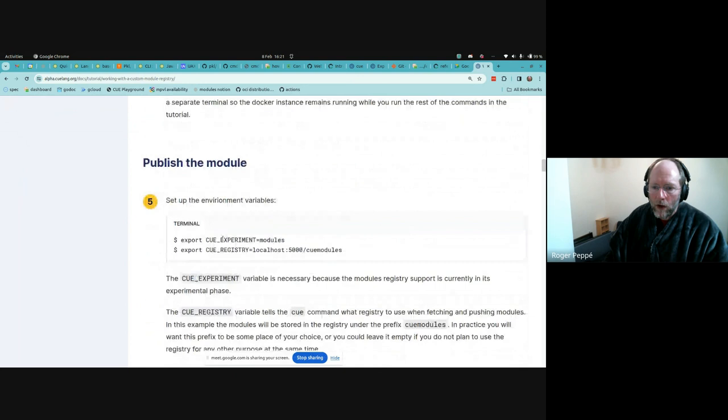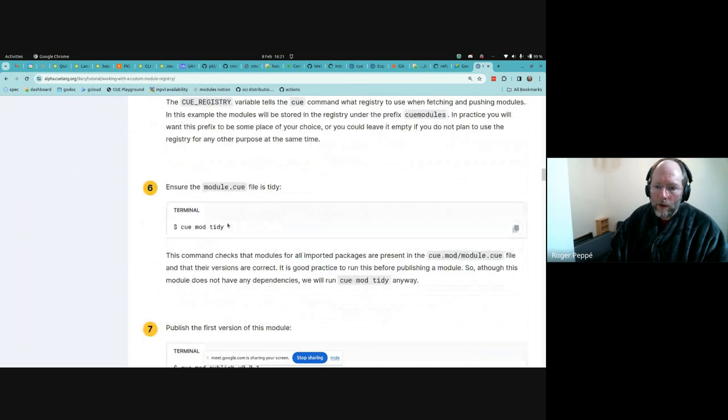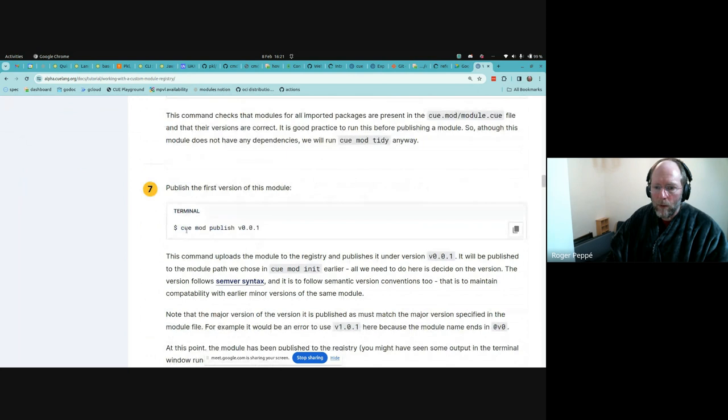And we always require, at the moment, because it's an experiment, you have to enable it by setting qexperiment equals modules. And then here we're just pointing it at this local registry that we've just started, and we're saying that all modules can be stored underneath q/qmodules inside that registry. Then we're going to run q2tidy, and that basically canonicalizes the module.q file. In this case, that's probably not going to do anything at all because there are no dependencies. And then publish it with qmod publish, and that publishes to where the q registry is. So that actually goes and uploads it to the network, or to the registry.